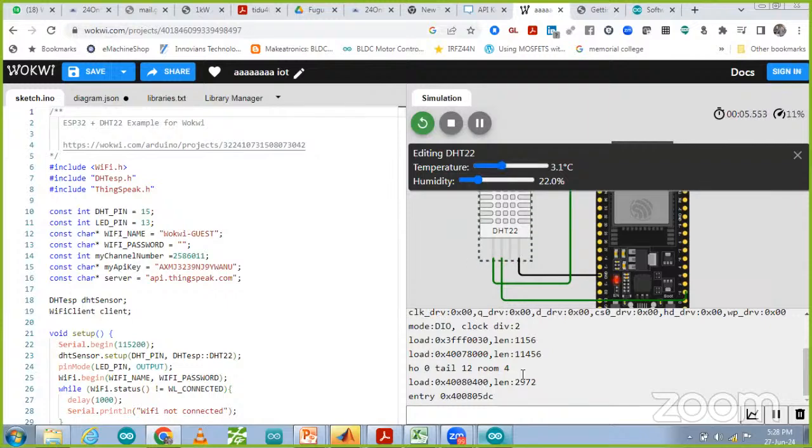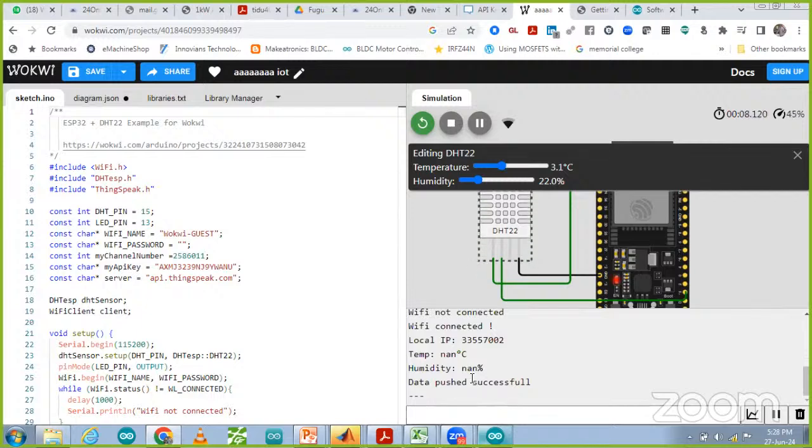So it will connect with the internet first and then it starts sending data. Wi-Fi connected, data again it is sending NaN value. Let me check the code. Why is it sending NaN?